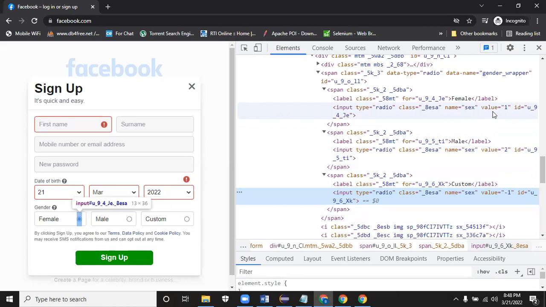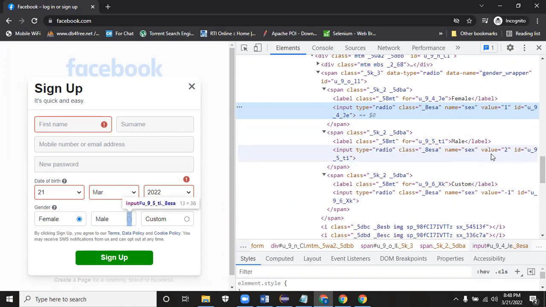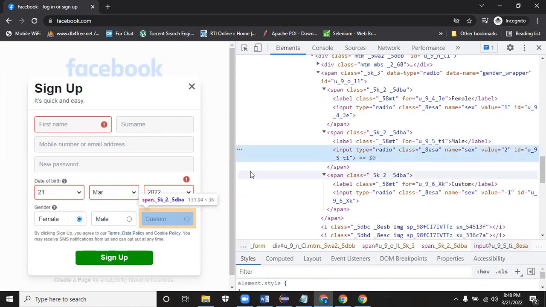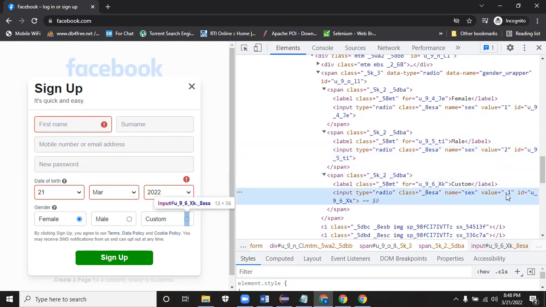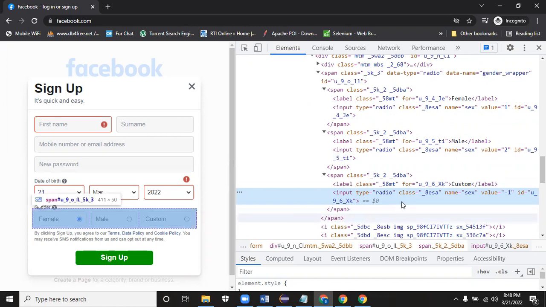And there is something called value. You can see there is value equal to 1, which is pointing to female, value equal to 2, which is pointing to male, and value equal to -1, which is pointing to custom.